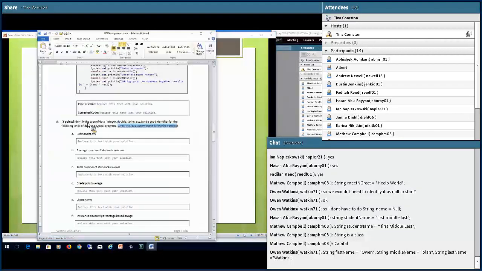So not only are you supposed to say, okay, permanent city, that's going to be a string data type, and a good name might be perm city, something like that. You can't just do that. You need to give me the actual Java statement to define that particular variable. And you're going to do that for all of these things.